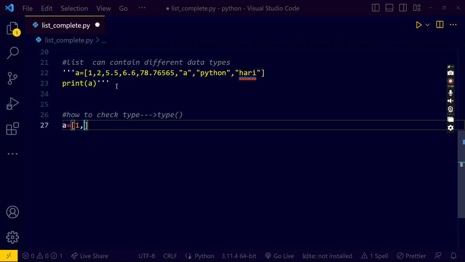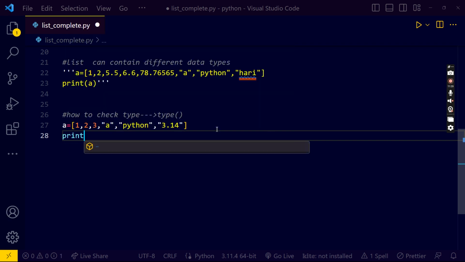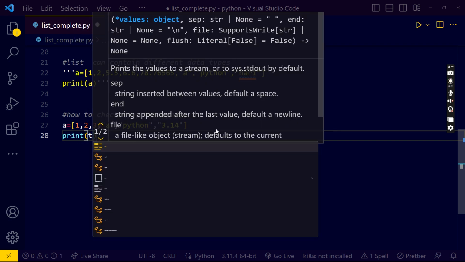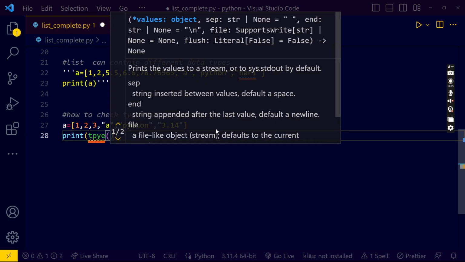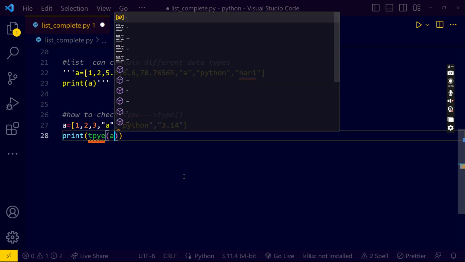I'll take a equals 1, 2, 3, then a string, Python, and 3.14. You can take any values you want. Then just see how to use this type function. Let us print the type of a.